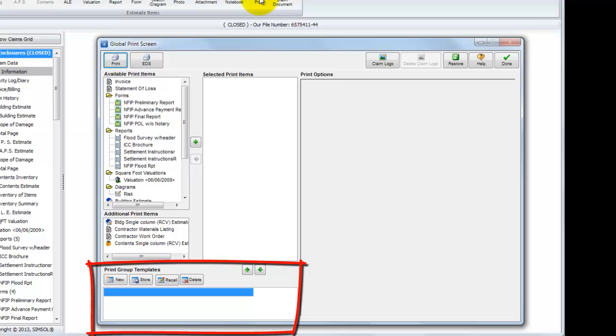And then finally down here at the bottom left, print group templates. This is a very useful tool where I can store a snapshot of how I want to print my documents and restore that snapshot so I'm not having to compile this list every time I go to print a specific type of claim. So those are the 4 main areas. Let's go ahead and start selecting some items to print and see how this works.